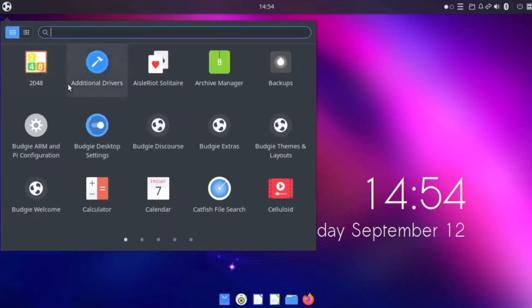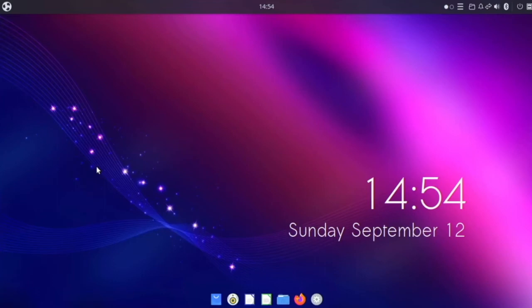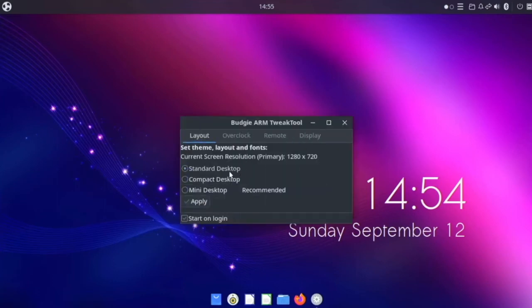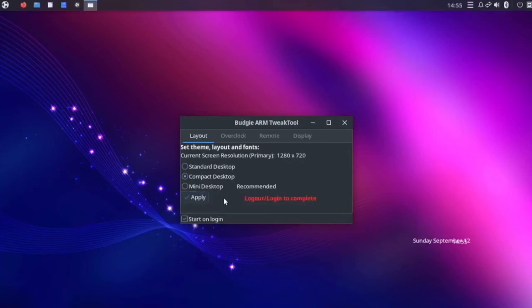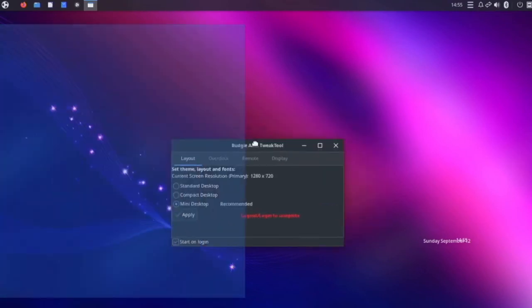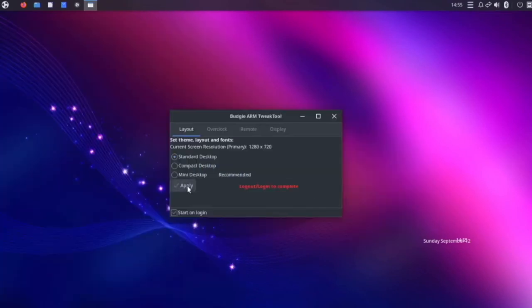Anyway, so we also have some tweak tools on here. So if we go right here, we can adjust some of the things. And so we can do the layout. So I guess if we do the compact desktop, that makes it like that. I guess we have to log out and log in to complete. Then the mini desktop, which apparently is the recommended one, I guess it makes it smaller. I'm going to put it back on the standard.